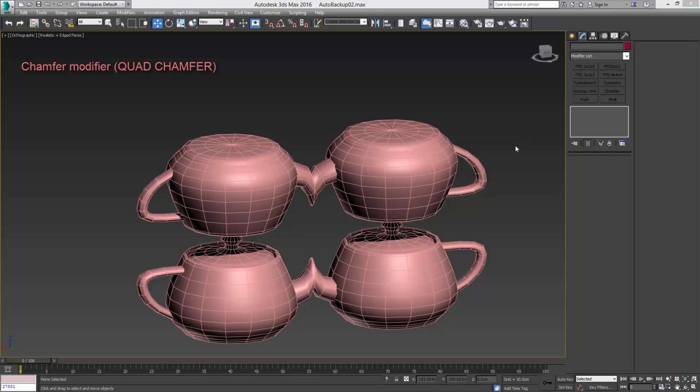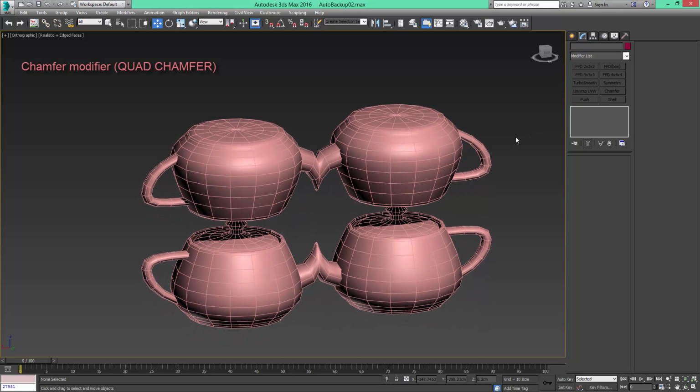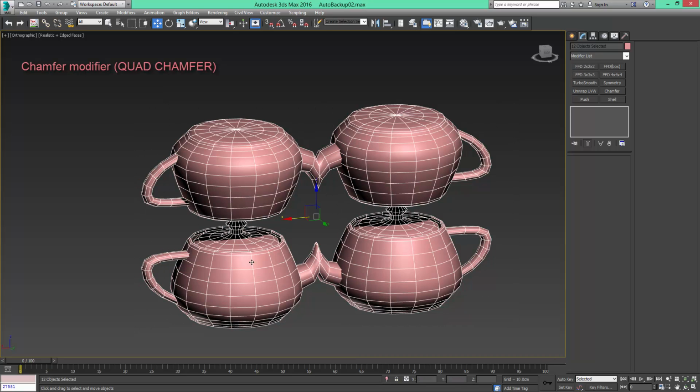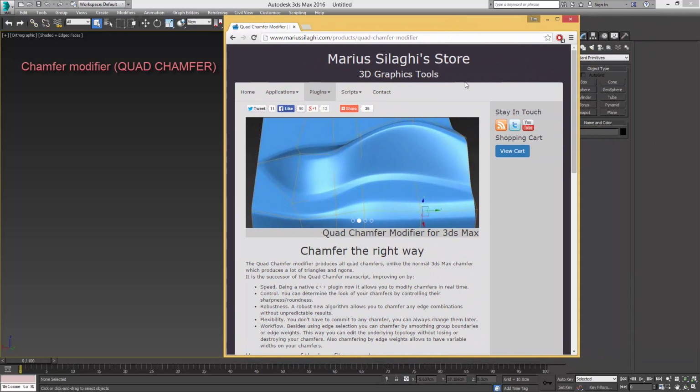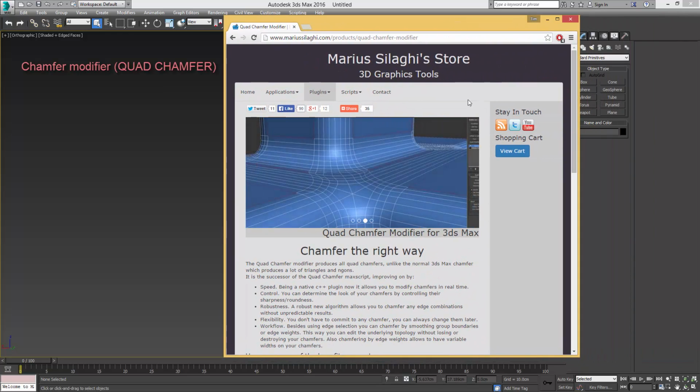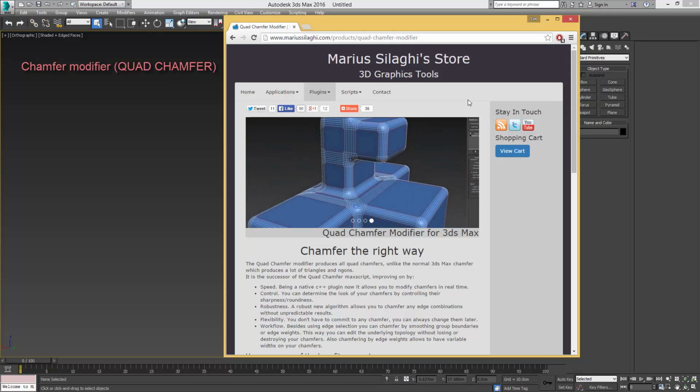And as a next thing, I want to talk about the chamfer modifier, which is new to 3ds Max ever since version 2015. So both 2015 and 2016 come with that new modifier. For people that have an older version of 3ds Max, you can also make use of a third-party app, which you can buy on that website, made by Marius Silaghi. It's the only other app that will allow us to perform this kind of action that we need in order to produce this high poly geometry.